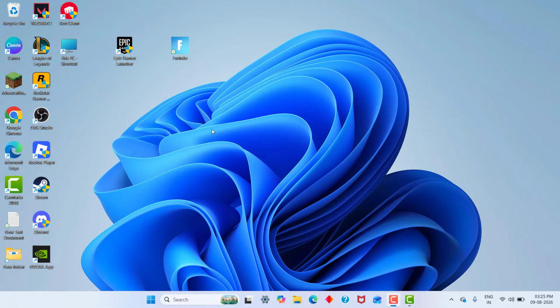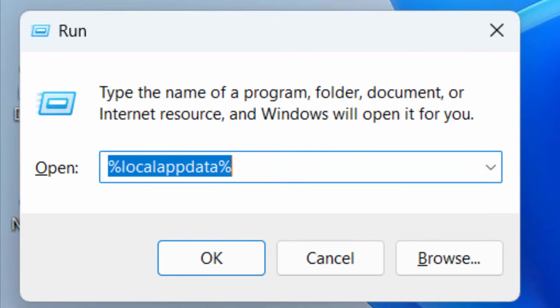How to fix Fortnite ESP-DIST-001, an error occurred while connecting to Epic server error.